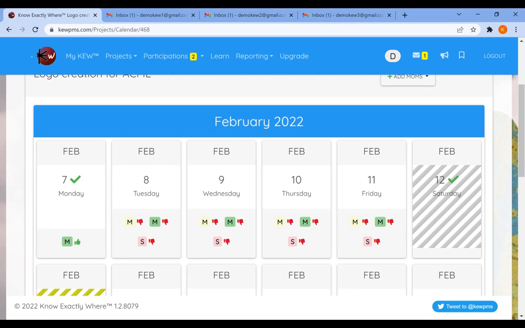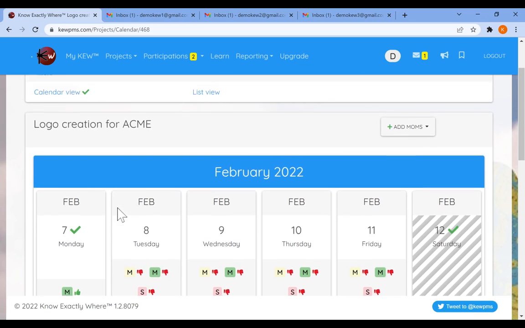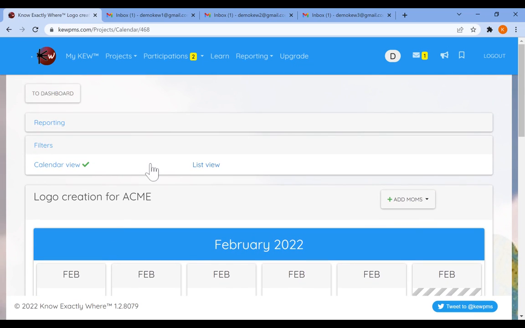So here, if you're a project manager, one of the main tasks you need to do is to make sure that you have all thumbs up. That means that things are on track. And if you see a thumbs down, that means that something's going on. Things are not on track for that. So that's where you have to focus your attention. Remember that you can see this both in the calendar view and the list view.